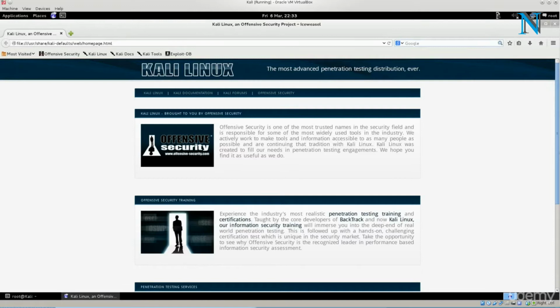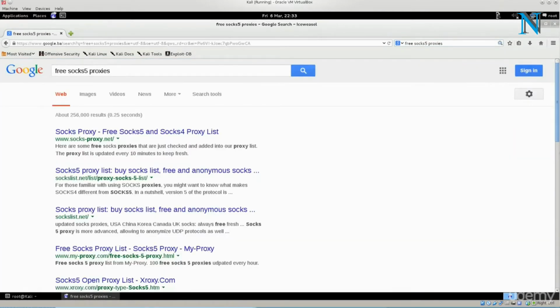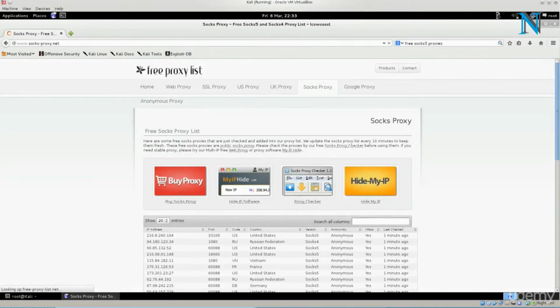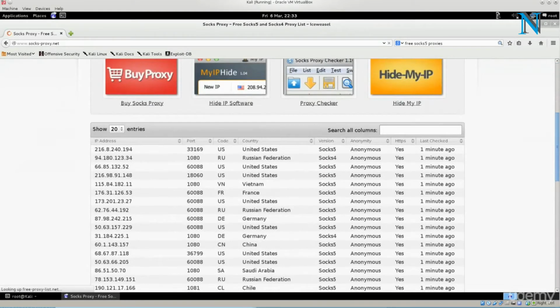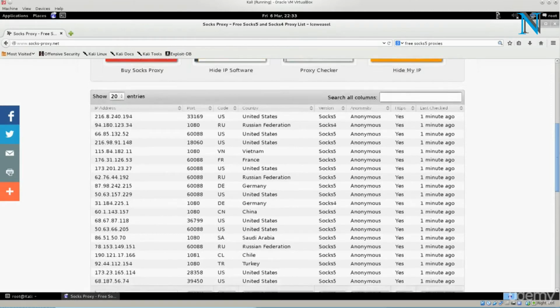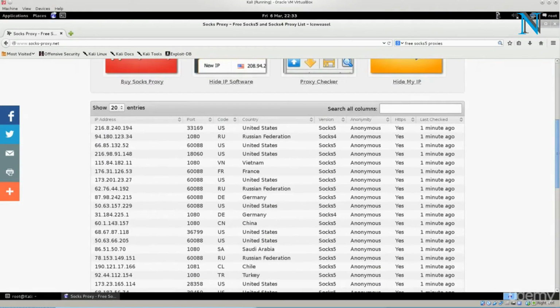So let's just go and type in free socks 5 proxies and see if we can find any for ourselves. So socks proxies, free socks 5 and socks 4 proxy lists. Let's see what this website has to offer. Excellent. So we have a lot of these things here that we can use. Anonymity, anonymous. I suppose they all claim that they're anonymous, but that's really questionable.